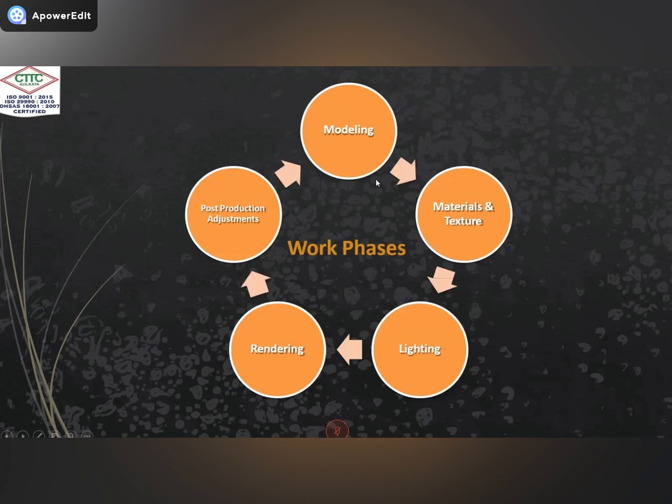So now you can see the work phases. First we will start from the modeling. After import, we will go and do our modeling part. We will use different types of tools to do our modeling, and then we will go to the material and texture part. Material means coloring, texture means we want to use some tiles work. Then through the texture we will show our 3D texturing part.